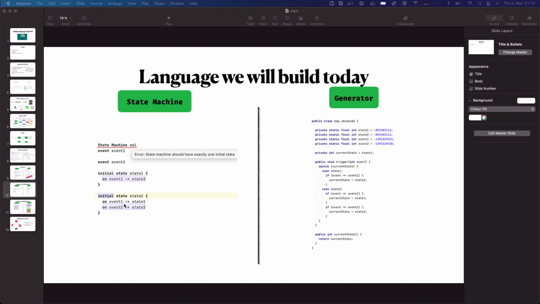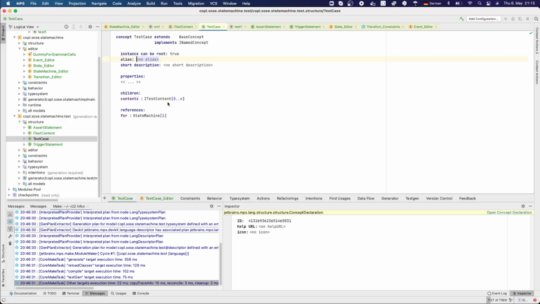We already built our state machine language, which looks something like this. For the sake of this session, we will generate code for a state machine which has a current state variable, which tracks the current accepted state. It's initialized to the initial state from your language. And then there is a trigger function, which takes your event as input, and depending on what the current state is, it moves to an appropriate state based on the input provided. So let's go ahead and build our generator.